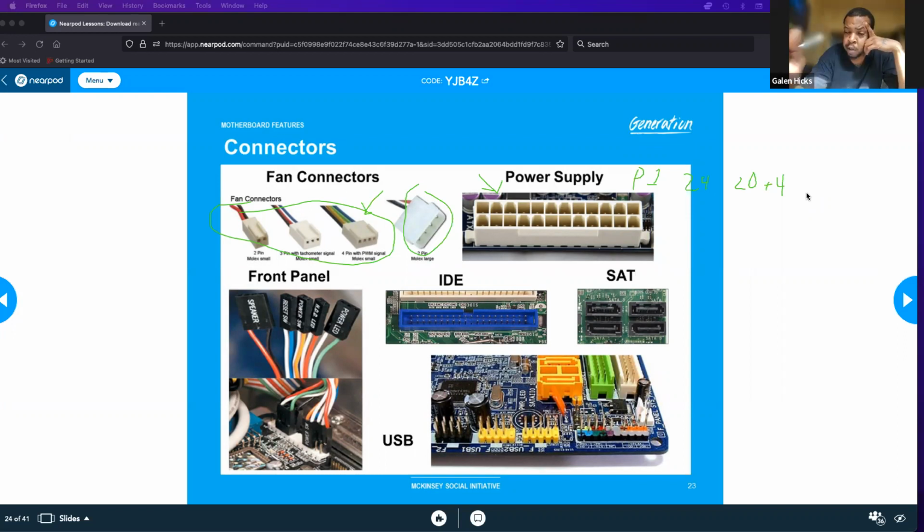What's the name of the second one again for me, please? That is the 4-pin Molex, M-O-L-E-X, Molex. Thank you.